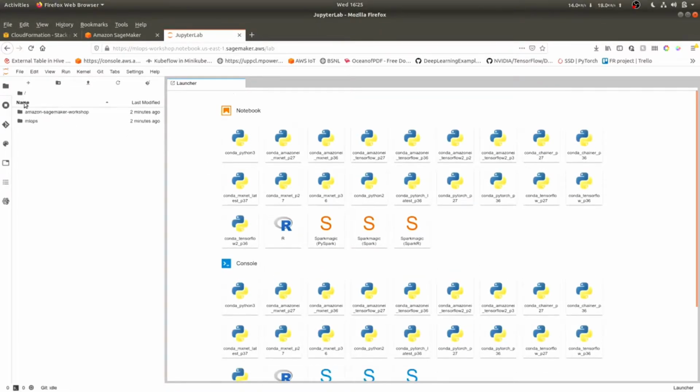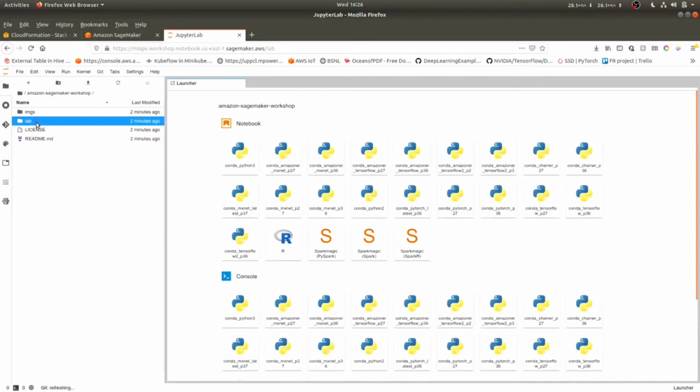Yeah, so we have these two repositories inside this instance. We have the Amazon SageMaker workshop, and here we have labs. Inside this lab we have step-by-step notebooks that we are going to run. So we first go to this lab, and we are going to start with 01 create algorithm container.